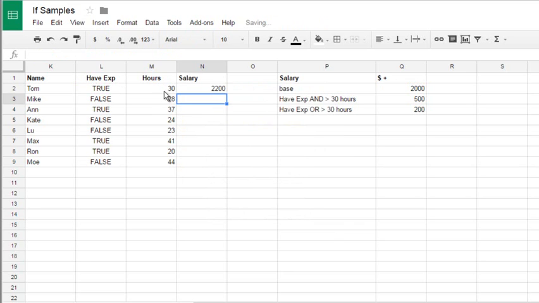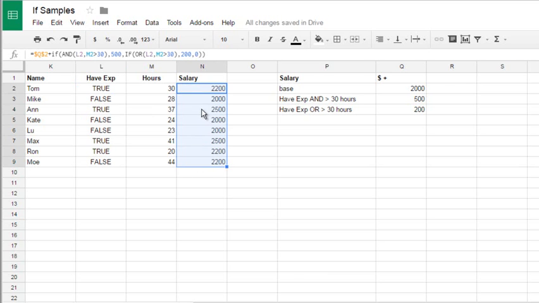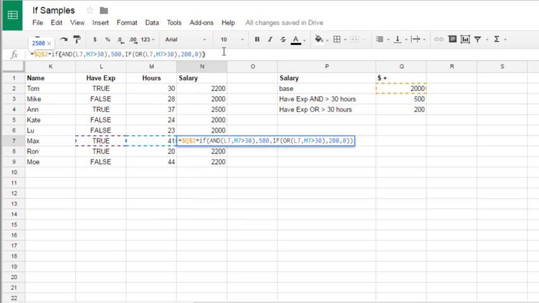Close our parenthesis, hit enter, and see Tom did not work more than 30 hours, but he's experienced, and so 2200. Let's copy the salary formula down, and you see that only one person is experienced and worked more than 30 hours, and also Max matches these two conditions, so they get the maximum salary, and one person, Mike, is not experienced and worked less than 30 hours, so gets the salary 2000, the minimum value. So when I copied this formula down, it checked every single condition.